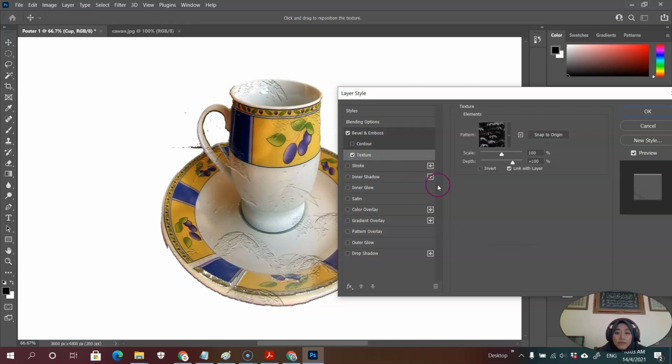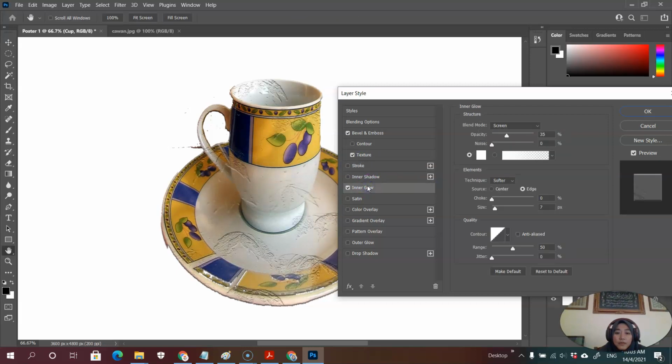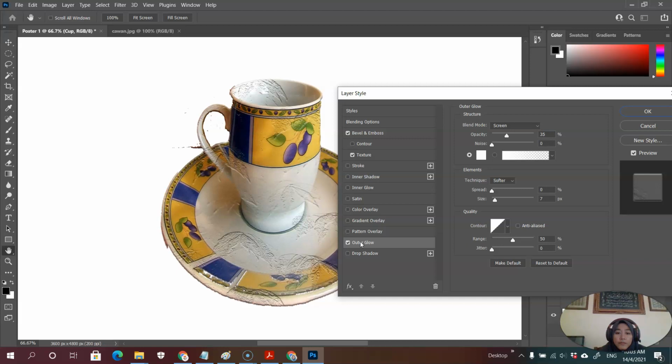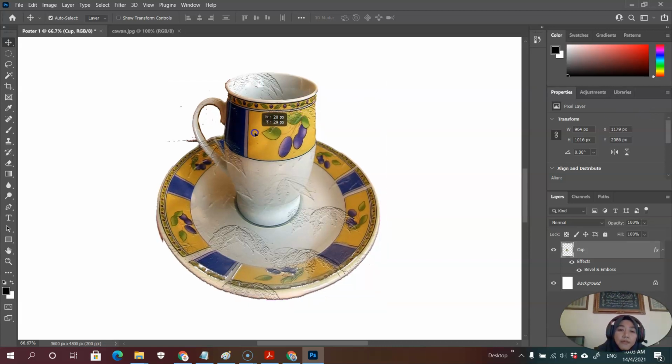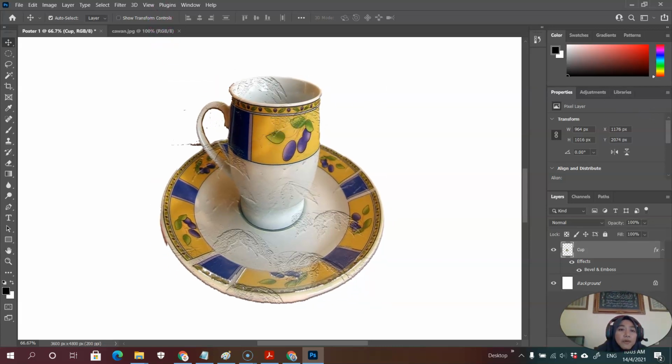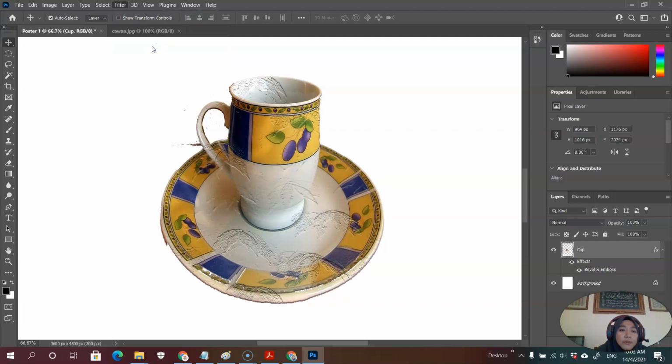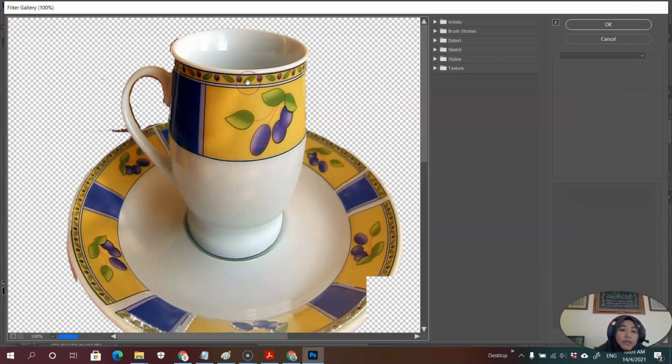Let's say I want to do this one, and then in drop shadow, outer tone. Let's say I want this effect. Click OK. So this is the effect from the layer. Also, if you look at your menu here, you have Filter. Filter Gallery is also one of the effects that you can use for your picture.